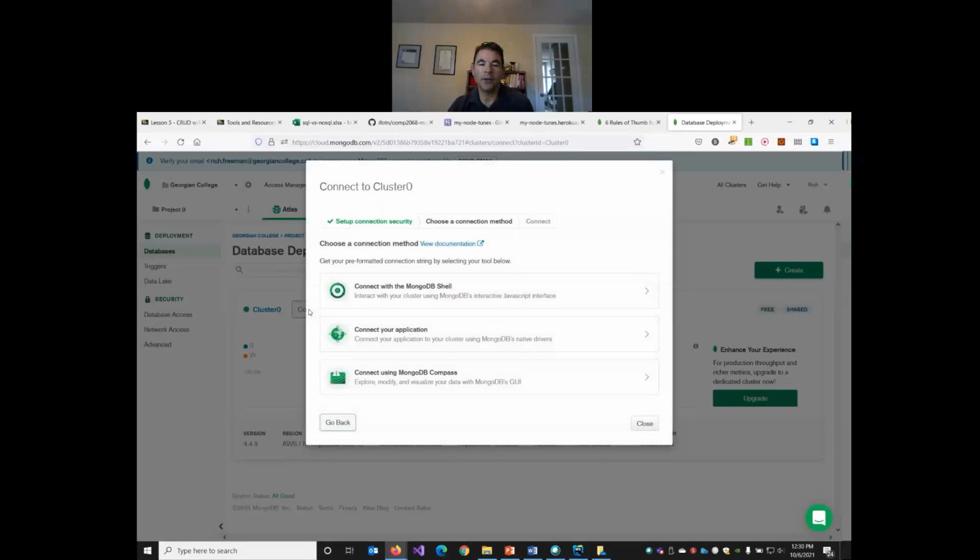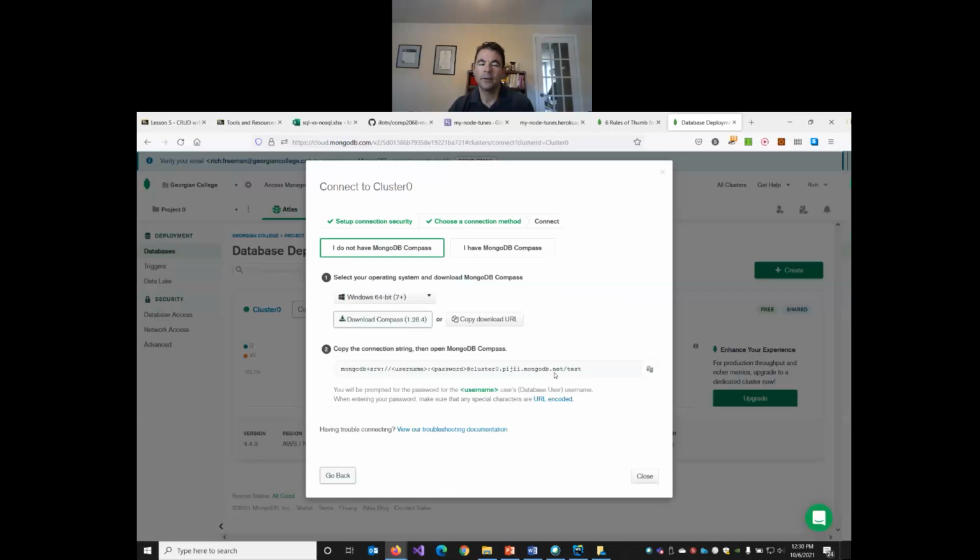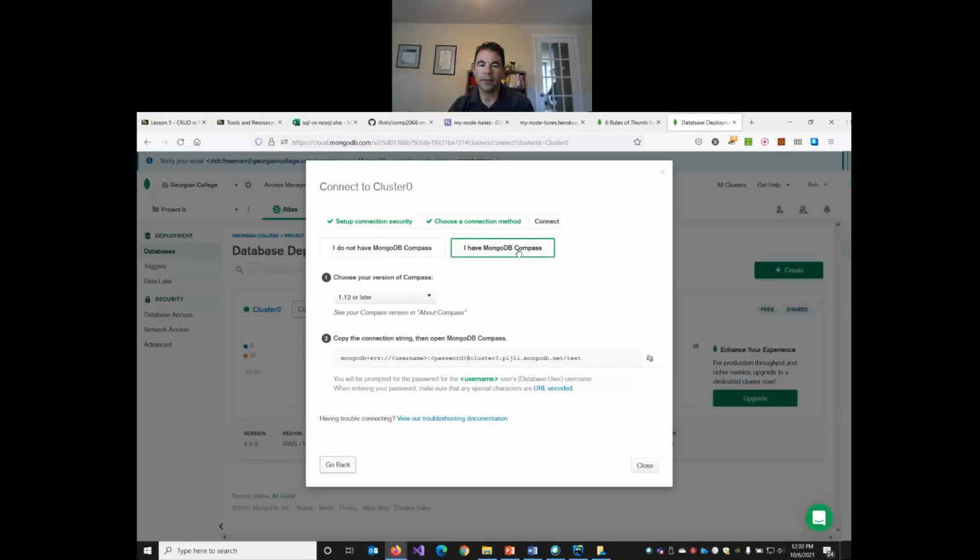So if I click connect, it brings up this window, connect to my cluster. How do you want to connect? We can use the MongoDB shell. We can connect within our application. We'll do that later. Or we can connect with Compass. So I'm first going to choose connect with Compass. And it actually lets you download it right here. I'm going to choose I have MongoDB Compass. And then it gives us the connection string, which I can copy, but I'll have to replace the username and password.